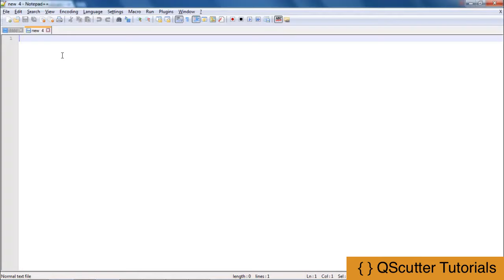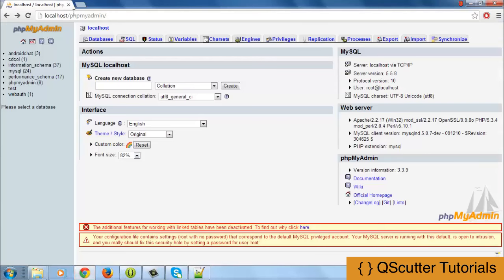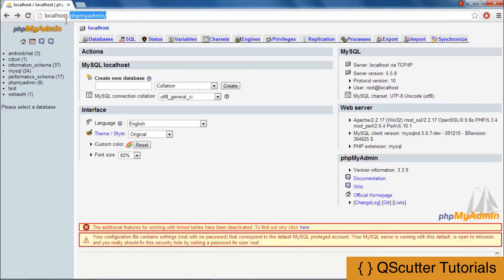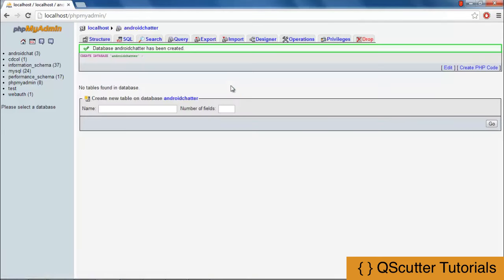In order to create the tables inside the database, I'm going to have to first create a database. To do that, I'm going to have to get into the phpMyAdmin section. So I'm going to get back to my browser, and in that browser I'm going to write localhost/phpmyadmin, and then it will get me to the phpMyAdmin section, and here I'm going to create a database. I'm just going to write Android Chatter, and this would be the database name, and then I'm just going to create it, and that's it. Now we have created a database with the name Android Chatter.